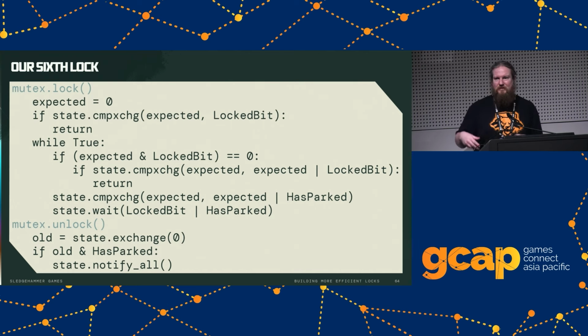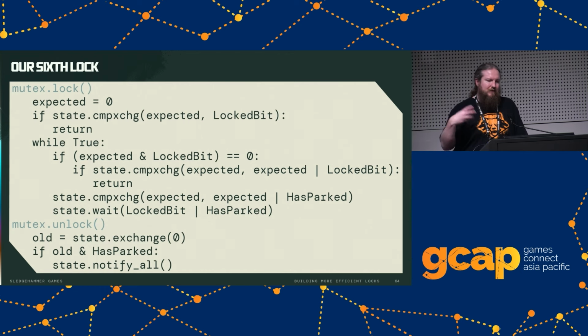If that happened, we just exit out. If it didn't happen, then we're going to enter this loop. This loop's only for when there is contention, so when there is another thread that has already acquired that lock. And we're going to check the expected state to see whether it did have the locked bit set. If the locked bit wasn't set, then we're going to do another compare and exchange, and we'll just attempt to set that locked bit. So there's this has-parked bit that's been added in here.